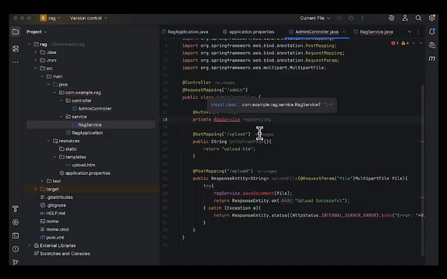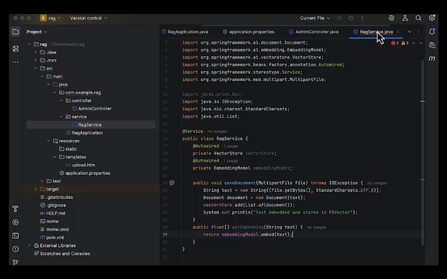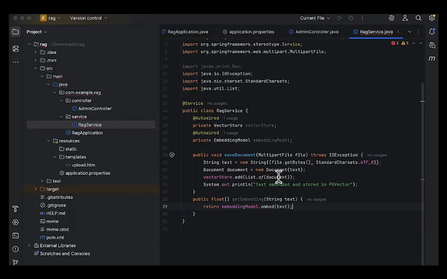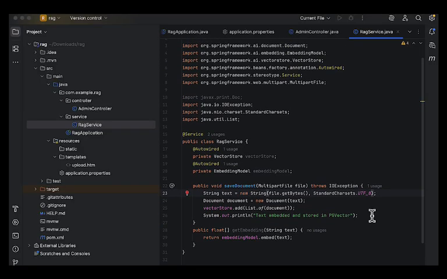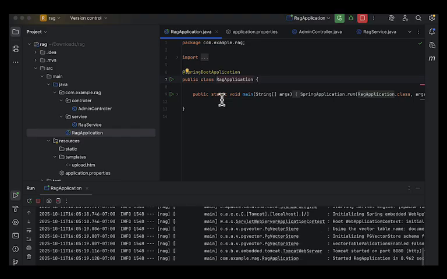Click on related problems. Let me import the RagService class. Oh, I have two brackets here. Let me fix that. RagService class shows an error. Oh, again double brackets. Okay, we are good now. Let's try the upload functionality. Let me go to the RagApplication class and start the app.